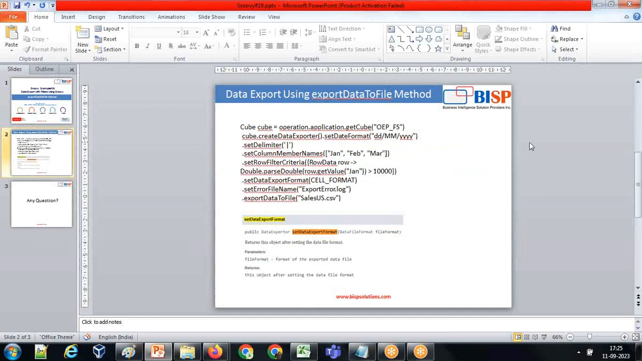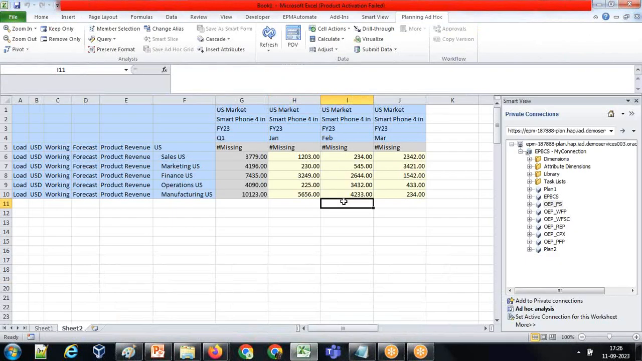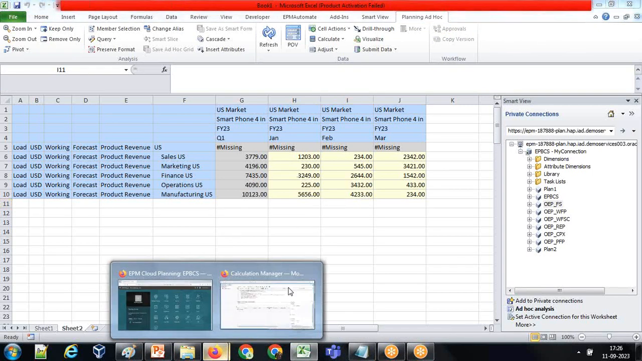So let's quickly recapitulate the last example we did. This is my application. For the sake of testing, I put some sample data through Smart View, and the same data I'm going to export through a Groovy script. This is step one. And on top of that, I'm going to apply a filter criteria on data, and based on the filter, the data export will take place.